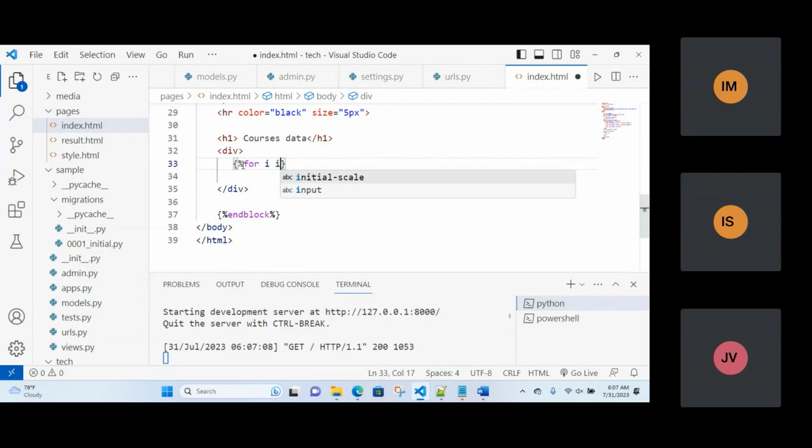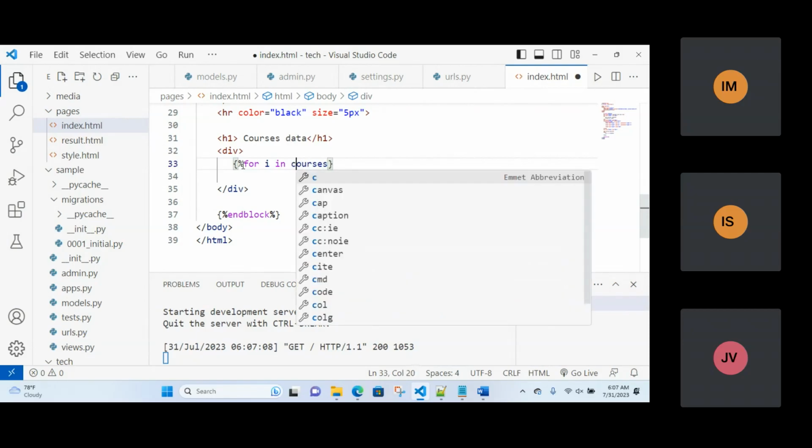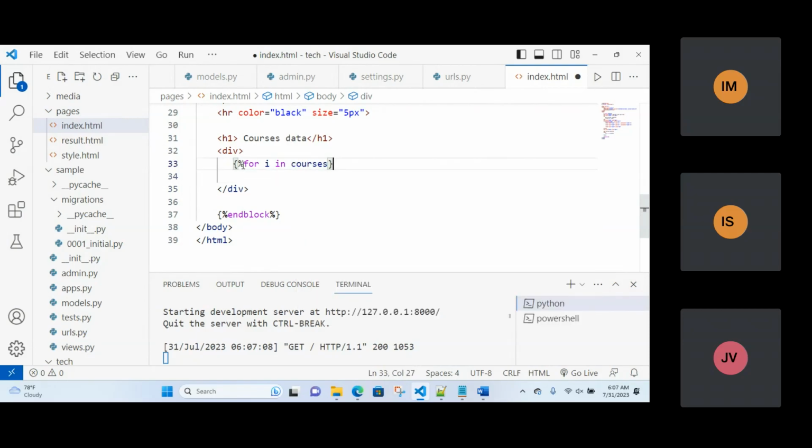So i is my reference variable name. You can give any other name also. Courses, so courses is in small letters only, we have added, and then percentage close. And where do you want to end this particular loop? So here I want to end this particular loop. Same again, you have to mention the end for.